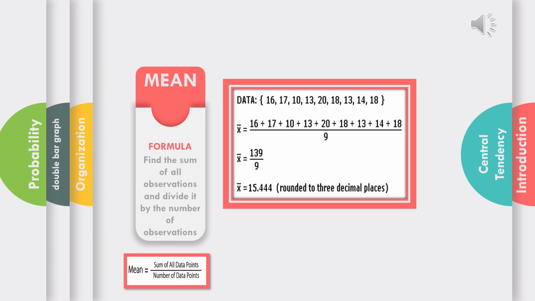As you can see in the example, it is an array of numbers. There are total 9 numbers. The sum of all these numbers is 139. So to find the average or mean or arithmetic mean, I will divide the sum by 9. So the average is 15.444, which can be rounded off to 2 decimal places.